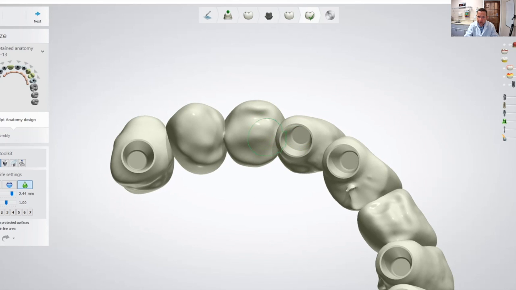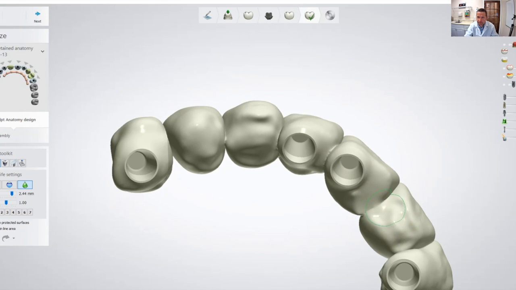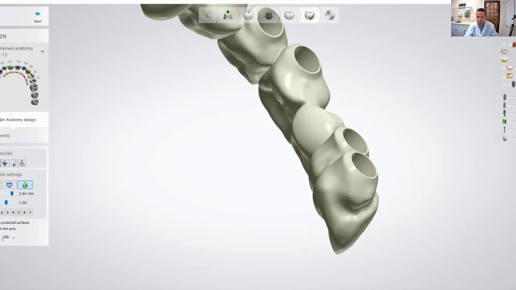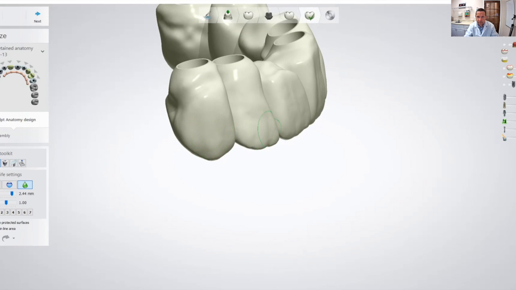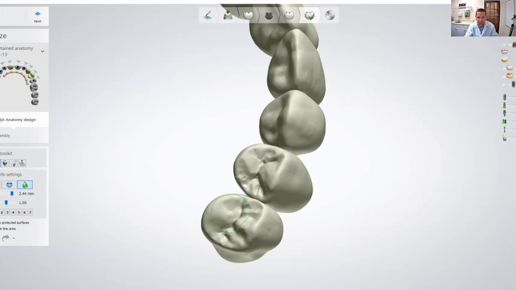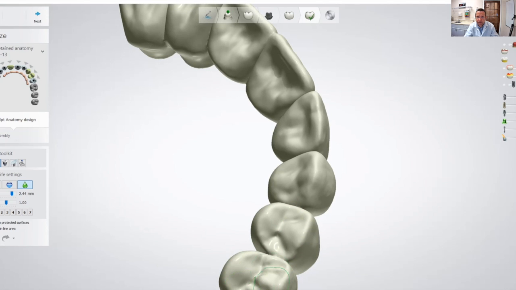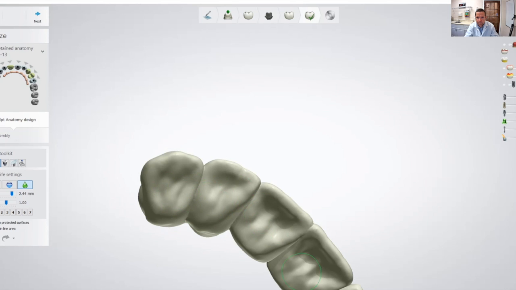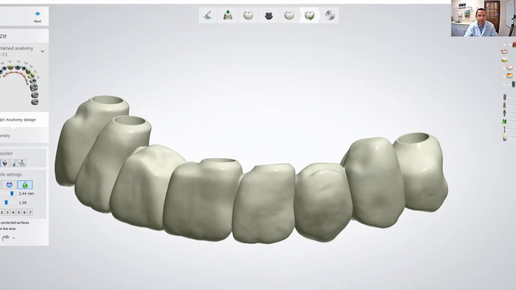I see that all the coping sockets are nice and smooth. They don't have any interference from the neighboring teeth. The teeth of the patient are pretty worn down, so I don't think I need to have secondary anatomy on them. And voila, I think we're very close to being done.